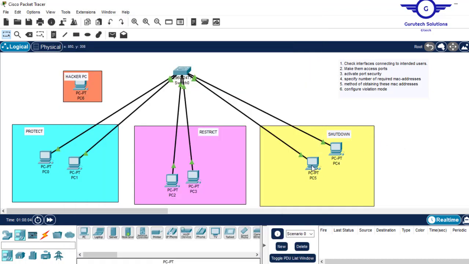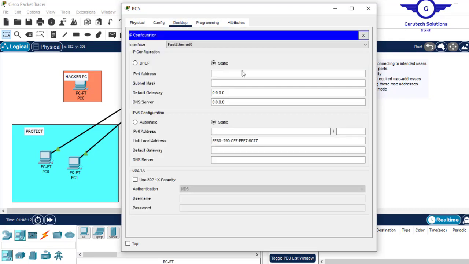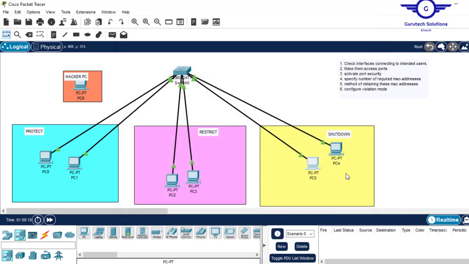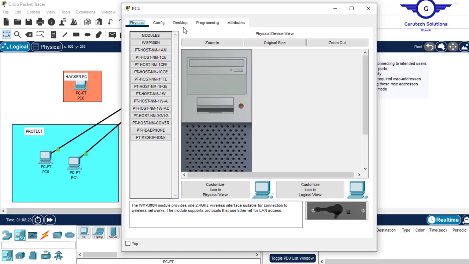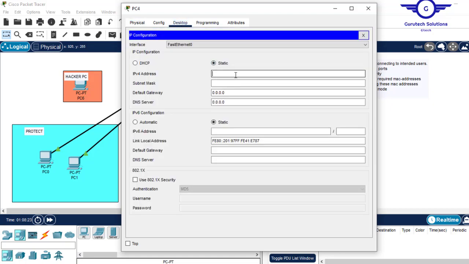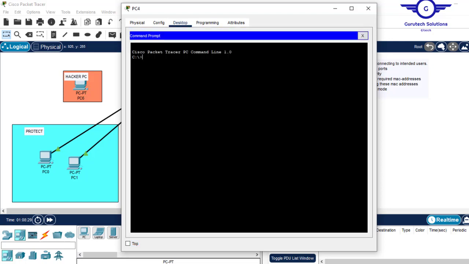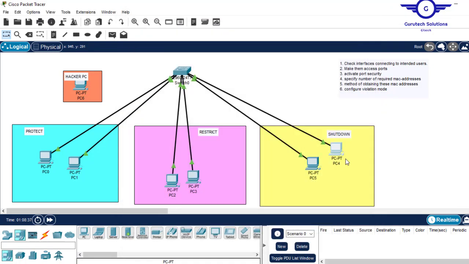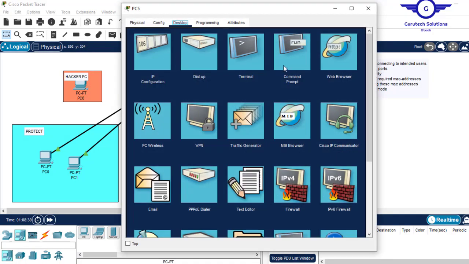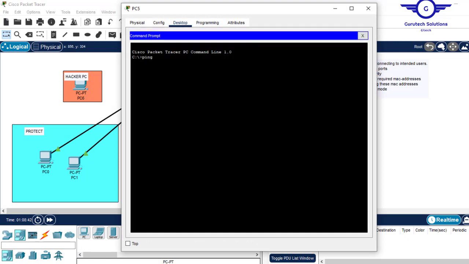So that's why we need to assign an IP address to this computer and this computer. So I'll try and assign it. Let's do this 30 and this is 31. Okay. So we ping. Start, it's pinging. Then I come to this PC here, ping .31.